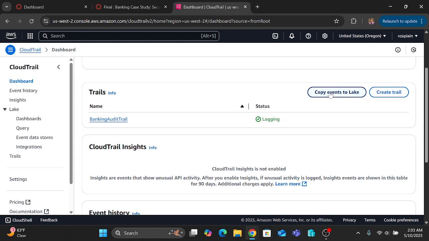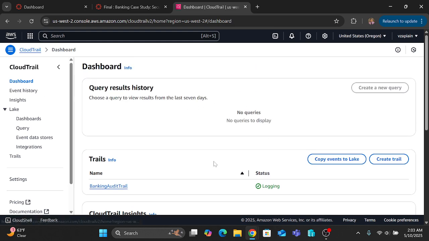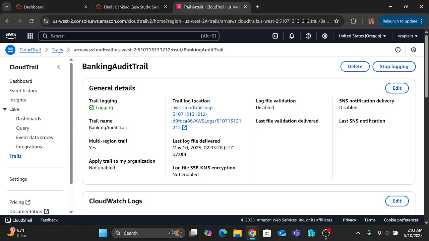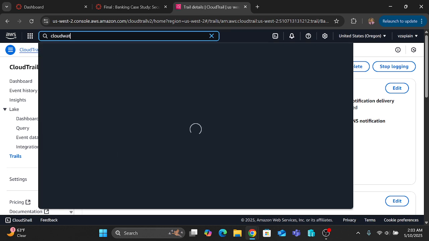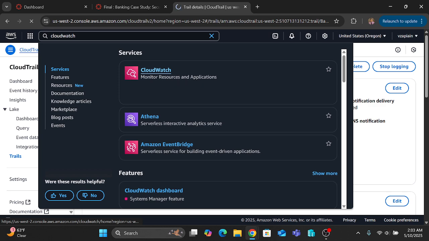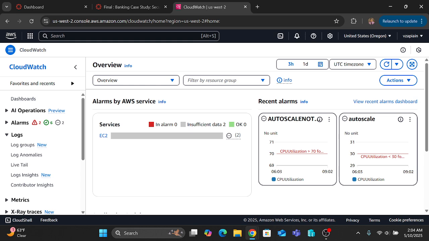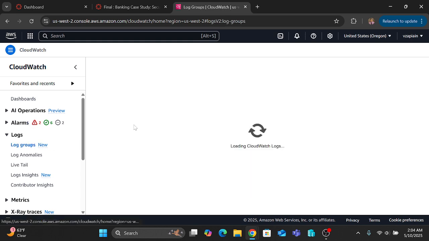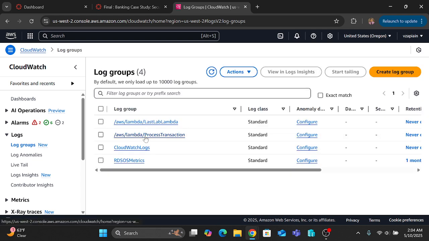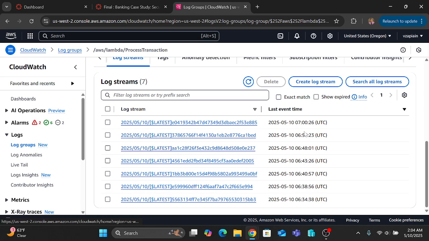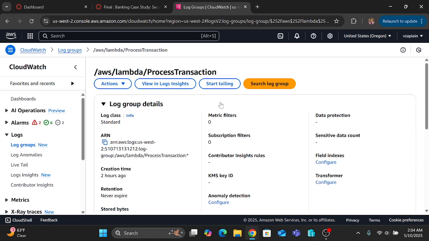Here it is. Where is it? Banking audit trail. There it is. That's connected to my S3 bucket. And I also use CloudWatch for monitoring and logging. Lambda functions log to CloudWatch automatically. This gives full visibility into operations and allows for quick troubleshooting. So right here in my log group, it's called AWS Lambda Process Transaction. And here is where you'll see all the log streams that are occurring or that have occurred.